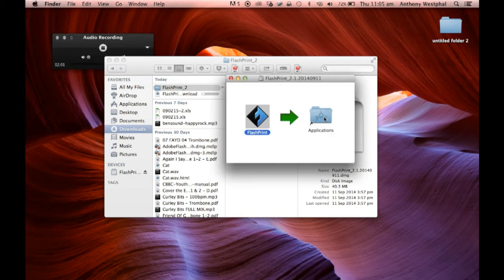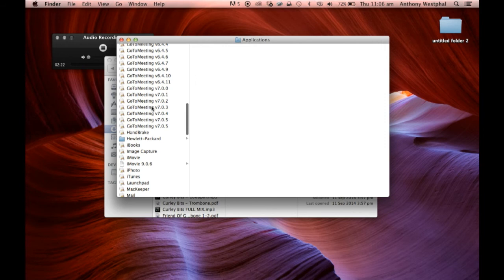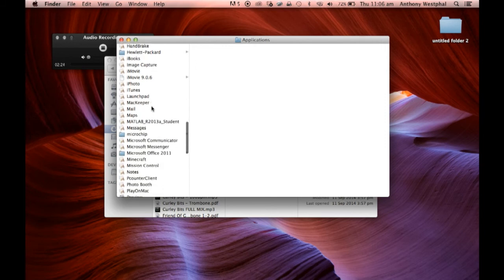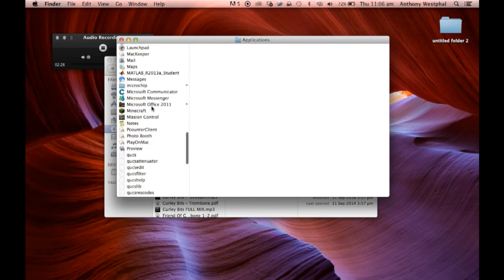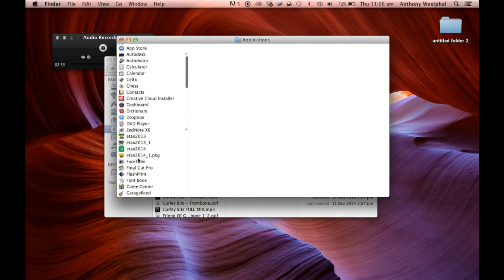Alright, so now that that's done, we are going to click on the Applications folder, double click to open that up, and then just scroll until you find the FlashForge 3D printing icon. So it should be in here somewhere. Ah, there it is.